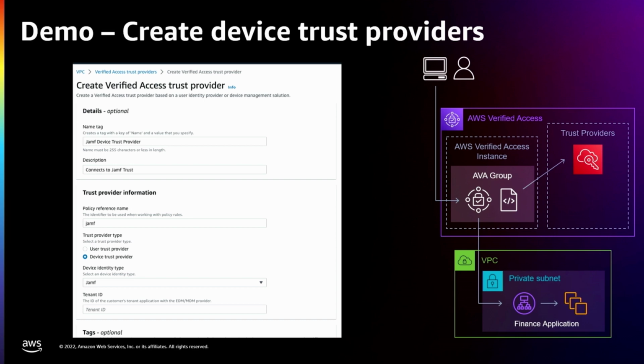First, I'm going to create a trust provider for Jamf. Jamf has been a really fantastic partner to work with. We've been really excited to have them help us create a more secure infrastructure for you. So first, I'm going to fill in the name and the details here for the Jamf trust provider. Then I'm going to give the policy reference name of Jamf, just to make my life easier. I'm going to select that it's a device trust provider, choose Jamf from the dropdown, and then fill in a tenant ID. This is a value that Jamf will give you to help Ava connect to Jamf under the right customer ID.